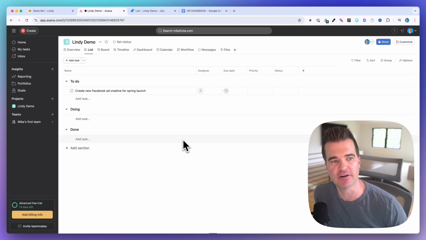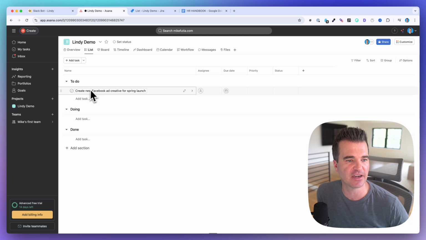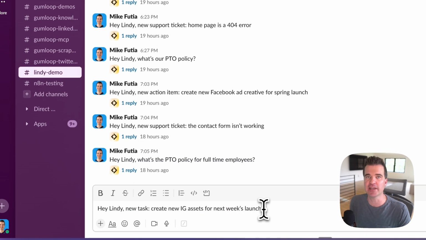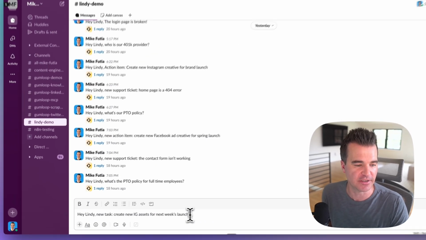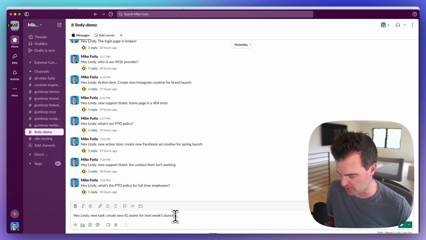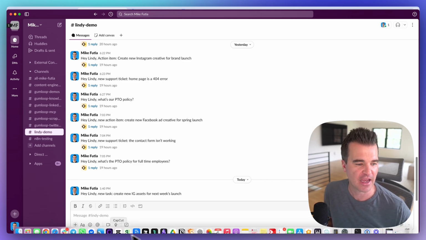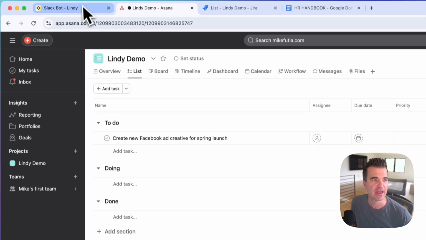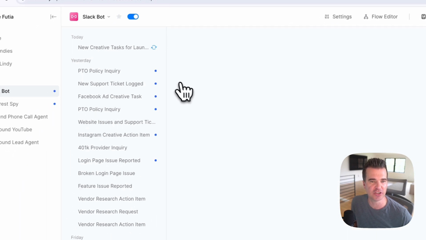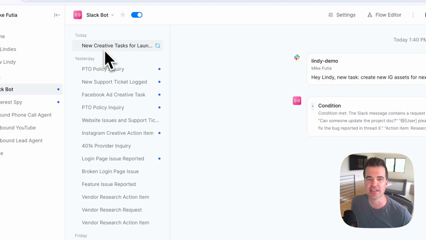So I'm inside here of Asana and you can see I've got just one task in here now, but I can go into Slack and I can treat Lindy as kind of my project manager and say, hey, Lindy, new task, create new IG assets for next week's launch. I can send that off. And what's going to happen in the background in Lindy is it's going to treat that as a new task that's going to come in just a second. And we can see that Lindy created the task.